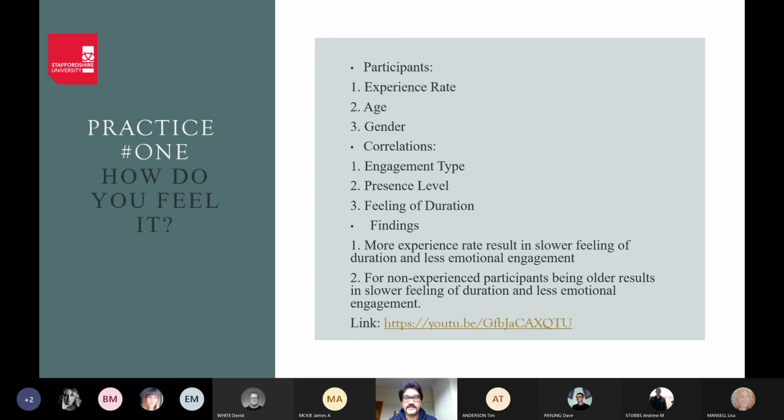Actually, it's still active. So I'm doing my first practice, which is about grouping audiences based on their experience rate, age, and gender. And the correlation is the engagement type, emotionally, to what extent emotionally or intellectually. And I use the method of Professor Smith's dual processing model to analyze the retrieving memory process for audiences and compare it with their level of presence, for which I use a specific questionnaire to measure the level of presence quantitatively, and compare it with the feeling of duration for every audience.